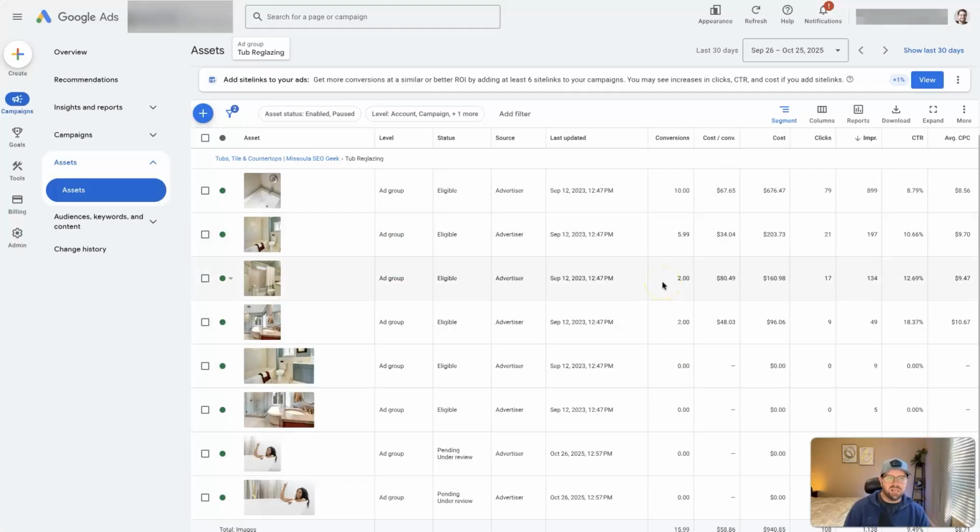So that can allow you to sort of see what the impact is of showing these assets alongside your ads and then be able to do some optimization as well as time goes on. So that's kind of how image assets work from a high level.